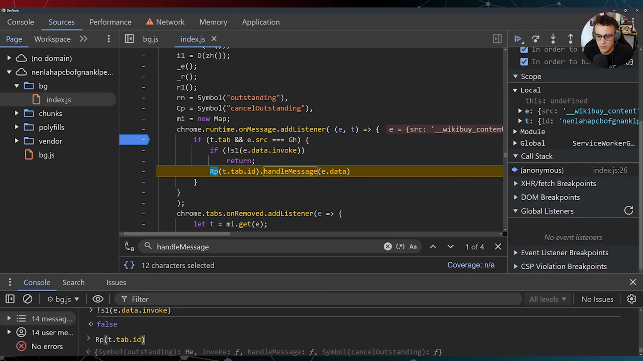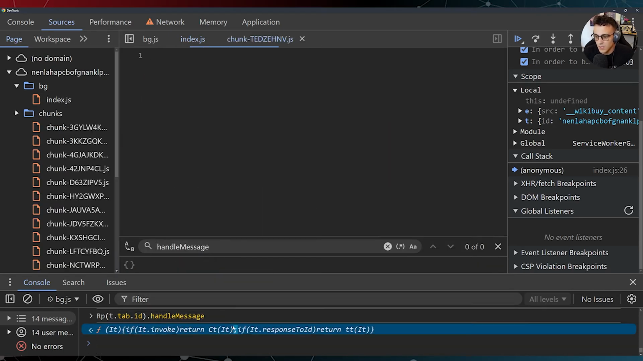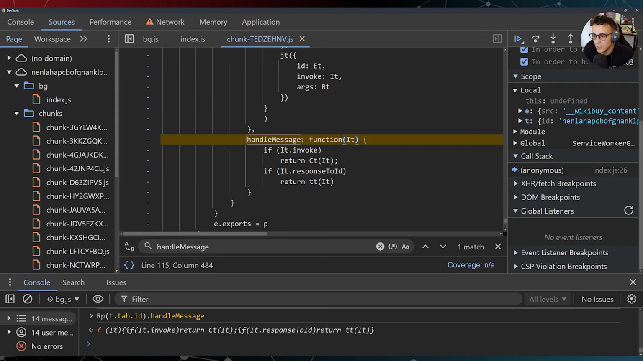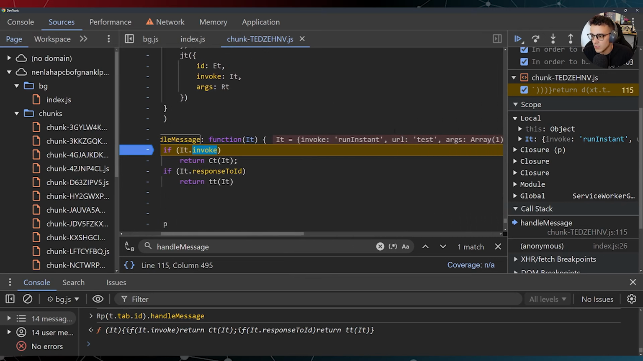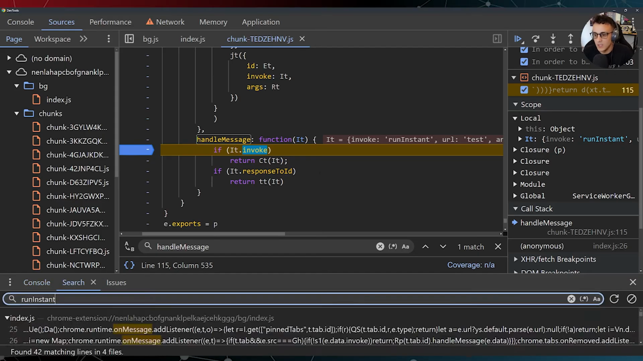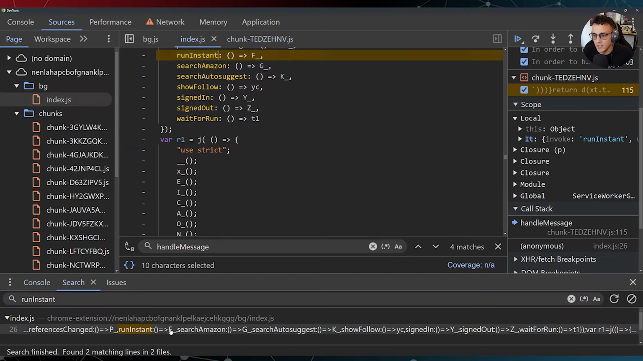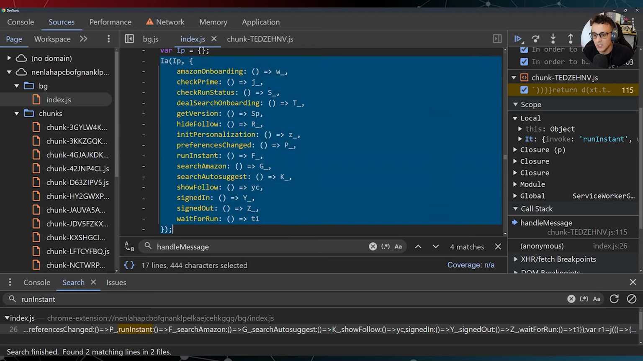So run instant sounds like the most promising. Invoke value. Did you figure out where? Okay, so run instant. That's one of the ones that was in there. Okay, so where is that defined? Here it is, right here. I see. Okay, so this is the mapping, right, of all those.